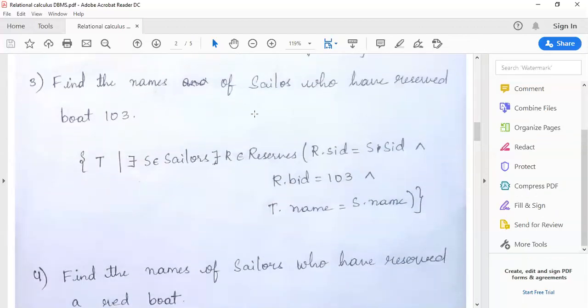Find the names of sailors who have reserved boat 103. That means here in this case, you will be using sailors and reserves. These are the two tables you will be using, and these two tables must be reflected in our query. So when you are using two tables, you say there exists S belongs to sailors as well, R belongs to reserves. Reserves table consists of reserve ID, reserve date, boat ID. So what is the boat ID given here? That is 103. You have given boat ID 103.